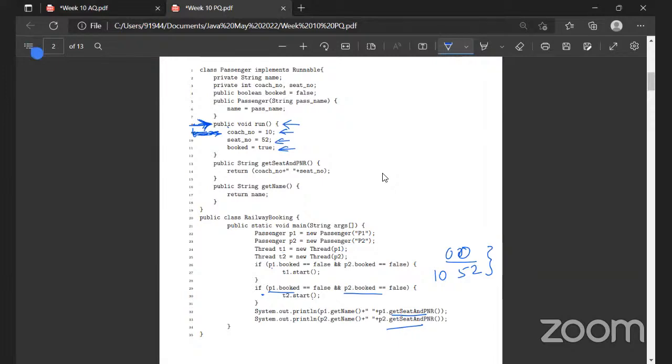By then T2 has executed the full thing. And now when it comes to this step, P2 dot book equal to becomes T2 dot start has come, and it comes to this step. At this step, P1 dot get name is actually P1 only. But P1 dot get seat and PNR, get seat and PNR is coach number and seat number. At this point, whatever has been initialized as the instance variable, the default values, will be printed for P1, which is 0, 0. For P2, because it has executed all these steps, it will be allocated as such.